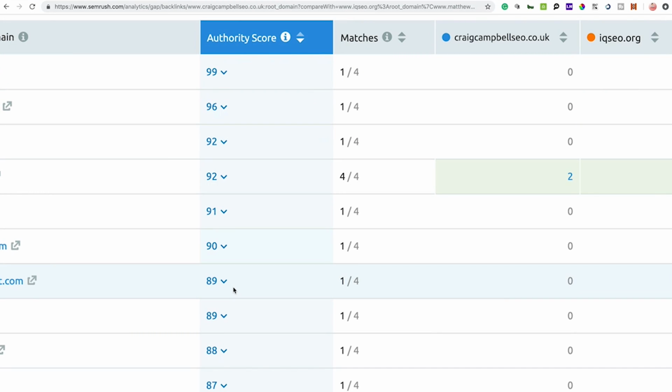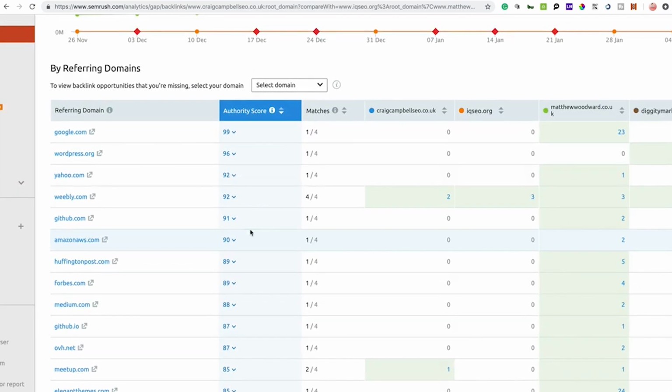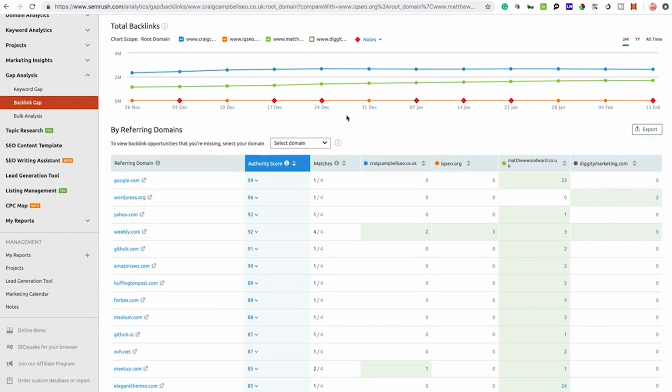If you're asking me which links I would be looking for, I'd be looking for ones with decent authority scores. They're the ones that pass the most link juice, and the links that you probably want to get first and foremost. So that is what authority score is. Matches. Now that's the total number of analysed domain names that is linking to a particular website that we've put in here.